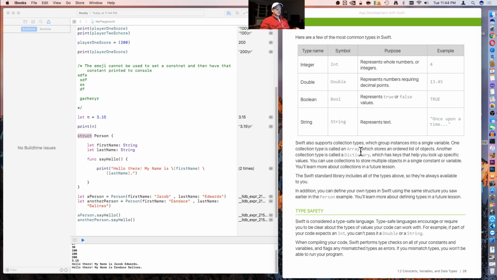Swift also supports collection types, which group instances into a single variable. One collection type is called an array, which stores an ordered list of objects. Another collection type is called a dictionary, which has keys that help you look up specific values. You can use collections to store multiple objects in a single constant or variable. You'll learn more about collections in a future lesson. The Swift standard library includes all of the types above, so they're always available to you. In addition, you can define your own types in Swift using the same structure you saw earlier in the person example.